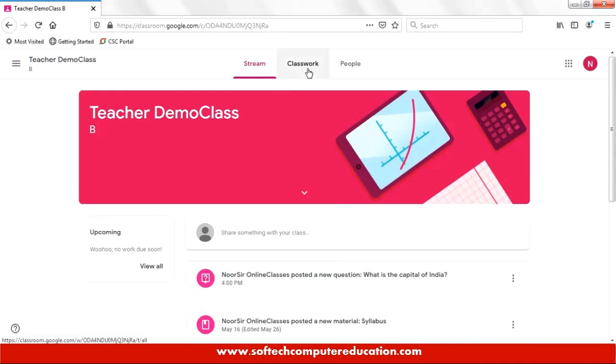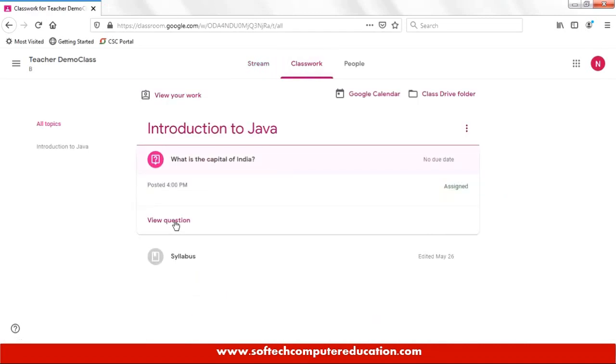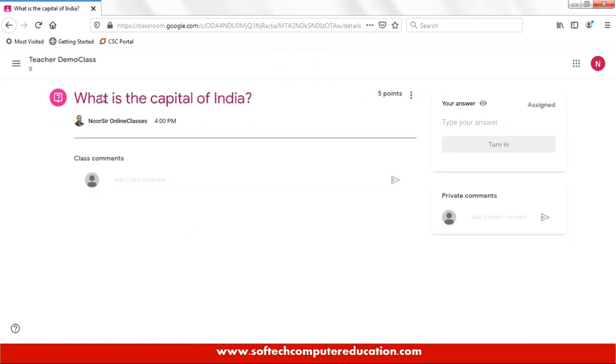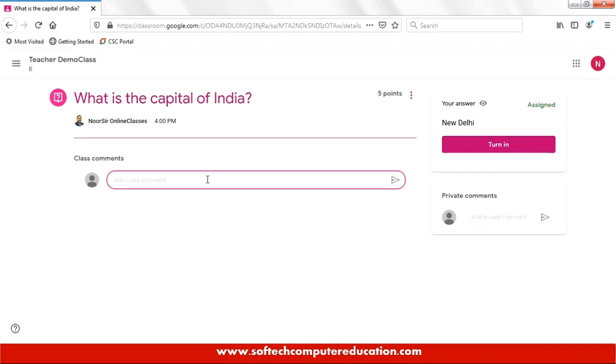Now click the Classwork tab. Now click the question. Now click View question. Here you see the question, what is the capital of India, and you have to write the answer here. Write down the answer. Now here you can send private comments or you can send a comment to the entire class. Now after entering the answer, you just click the Turn in button. So I am clicking the Turn in button.